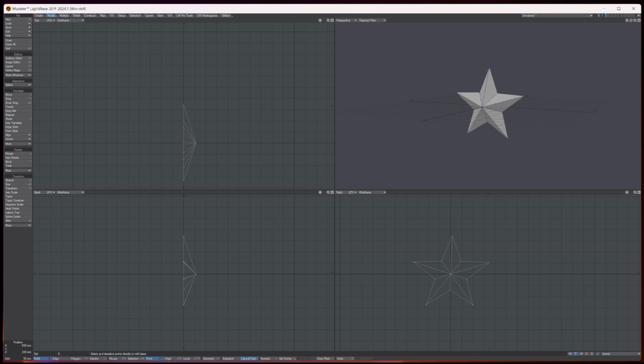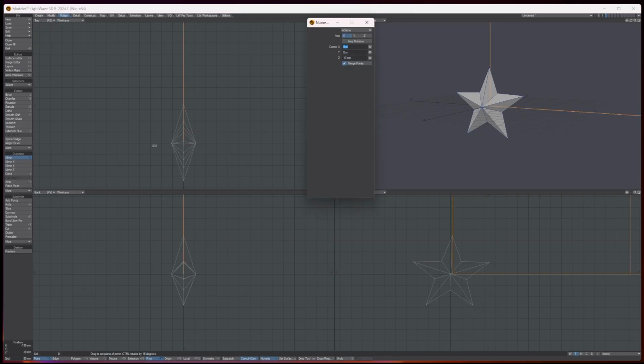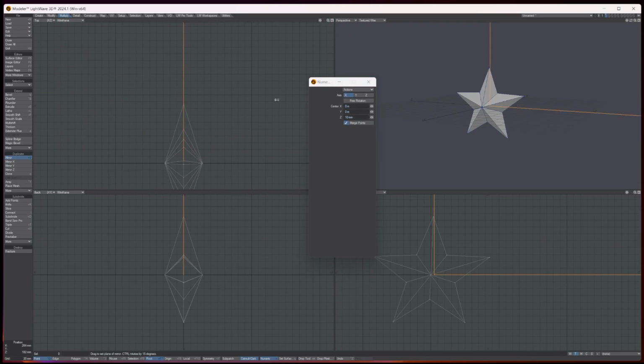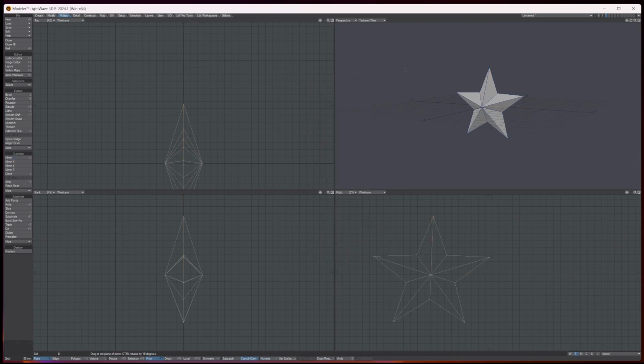Once you've done that, we go to multiply, mirror, press N on your keyboard, and what this will do is bring up a mirrored version like so. Make sure merge points is on, so it will merge the points together, and then what we've got is our star like so.